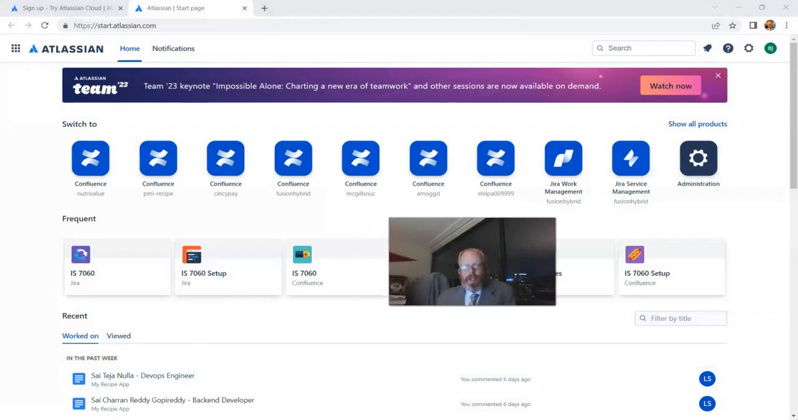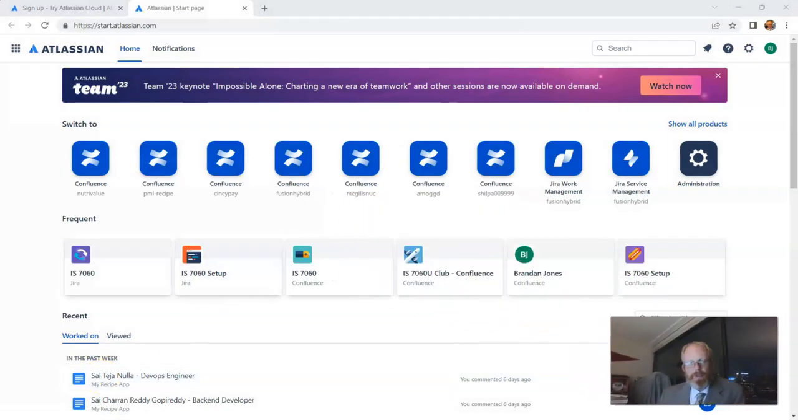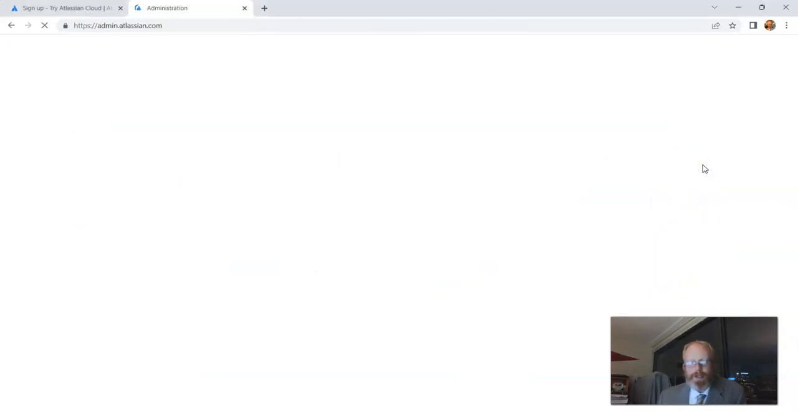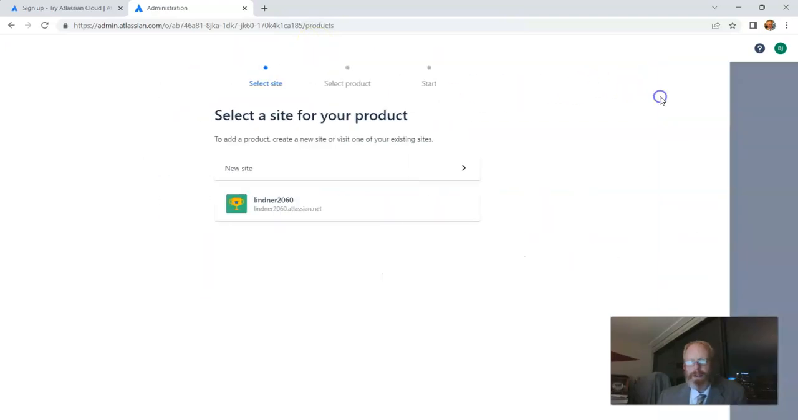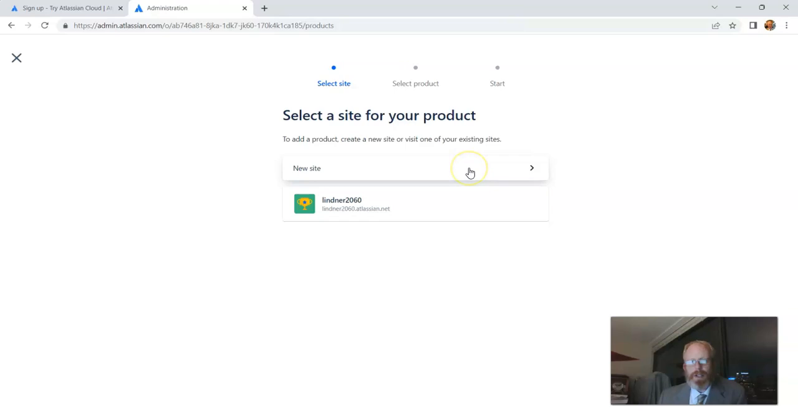Now I've logged in, and you see my dashboard looks a little interesting, probably different from yours if you're just now logging in for the first time, because I've been invited to several other projects and I have some projects of my own. So you might not have all of these shortcuts that I have, but nonetheless, I'm going to go to Administration, and then I'm going to see, first of all, some projects I've already worked on. I'm going to go to Products, and I'm going to choose Add Product. And I'm going to go ahead and say New Site. Lender 2060 is an existing project I've worked on, kind of like a setup project.